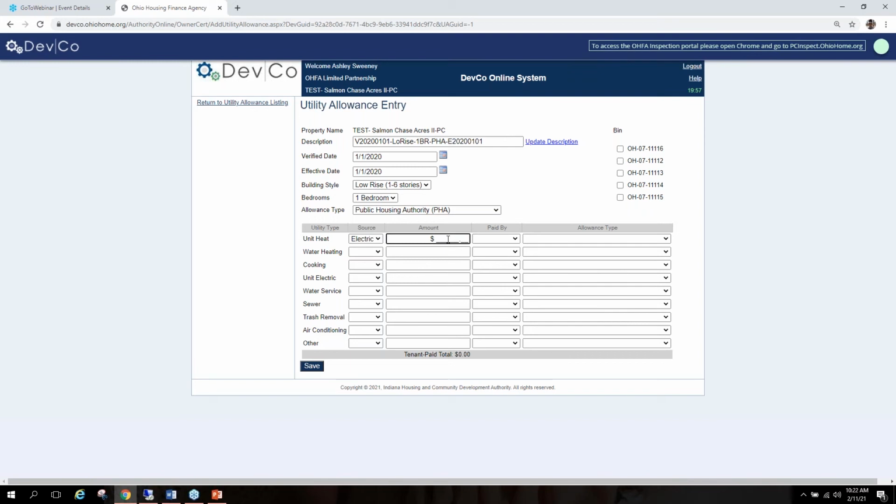Okay, so I'm going to continue adding in our UA here. This is all electric. It's 10 bucks, or put in 100. And we are going to always make this tenant paid. Now, there are some times where you do have some utility allowances that sometimes the owner may pay some part of the allowance, but not all parts. And that is why we have this column here. So you are able to decipher between whoever pays the type of utility allowance.